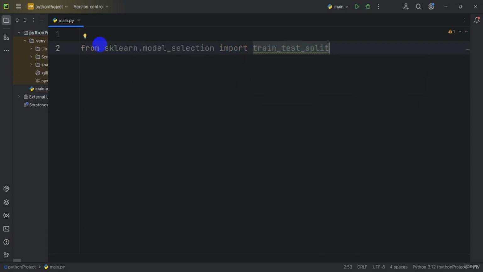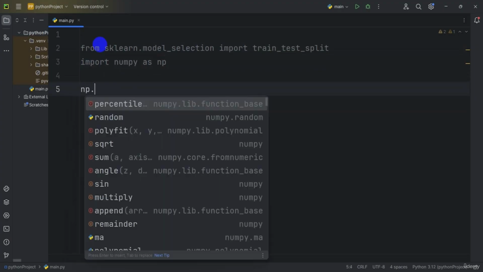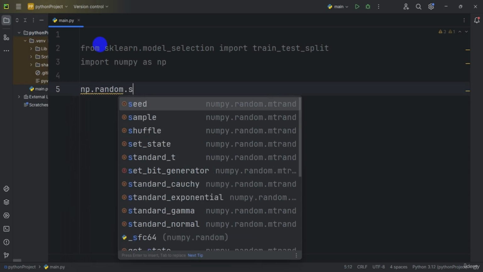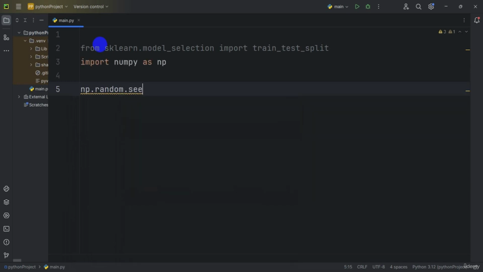Okay, so now just an exit step, and here again create this import: import numpy as np. Okay, so now here completely create the curly braces, and now first of all I'm going to generate the random data. So just type np.random.seed and declare the value 42.